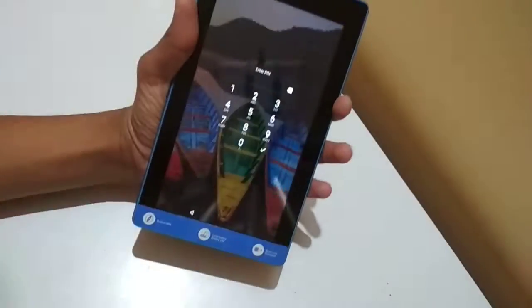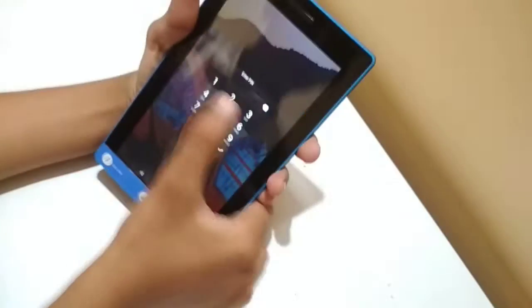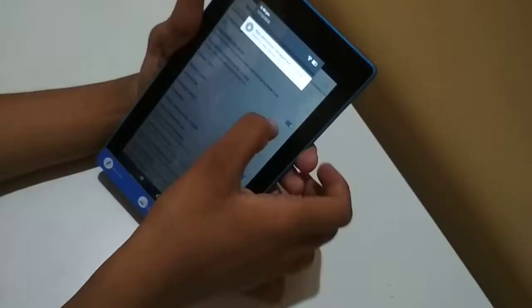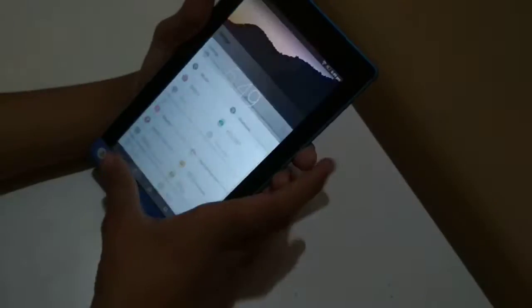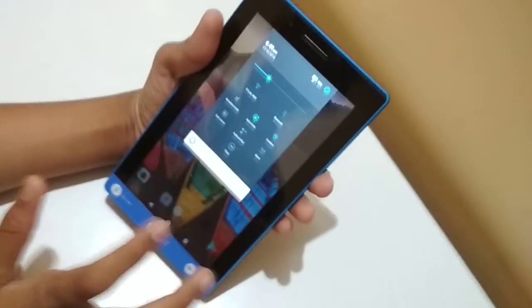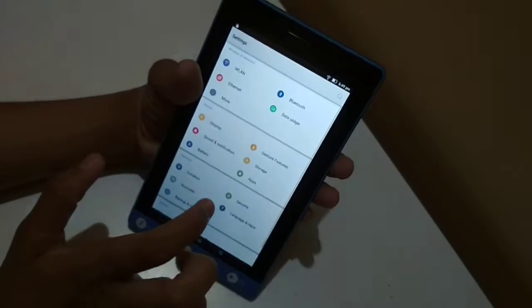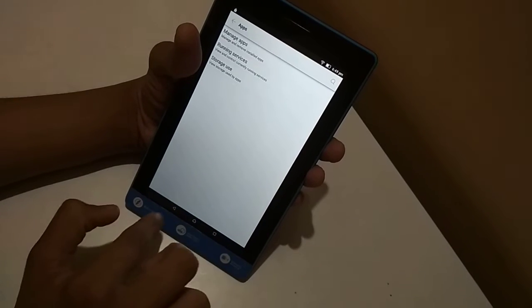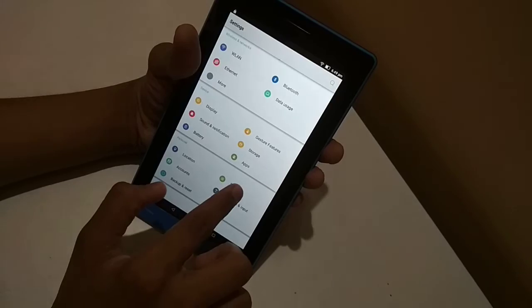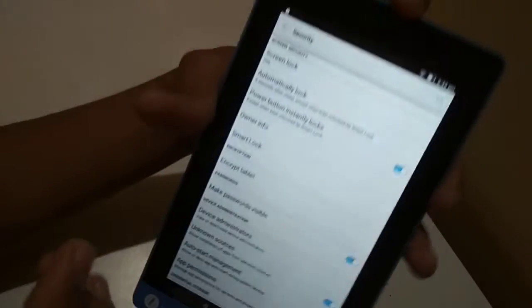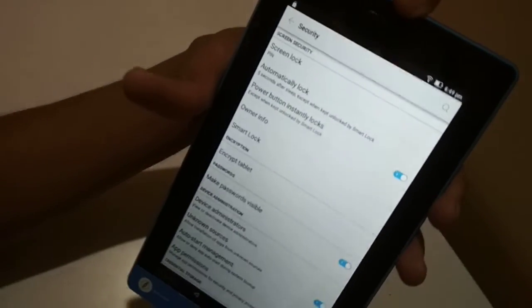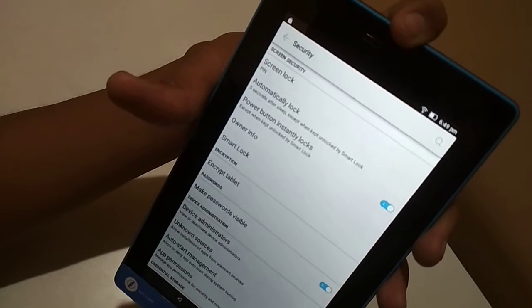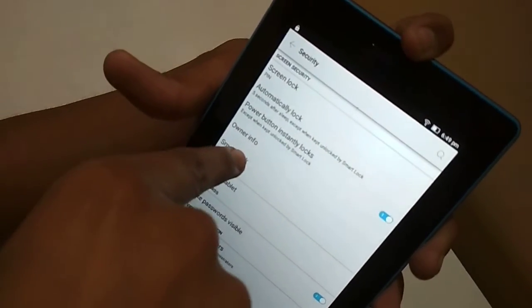So I had set a pin. You see here, I set my pin. I'll open this and go into settings. There you see security. Go inside that. Guys, there you can see screen lock. Sorry, smart lock. Click on that.